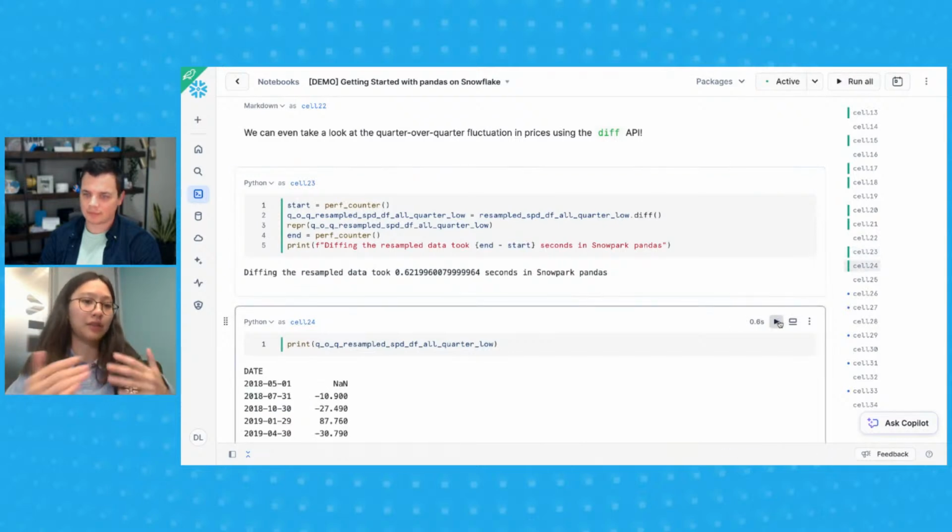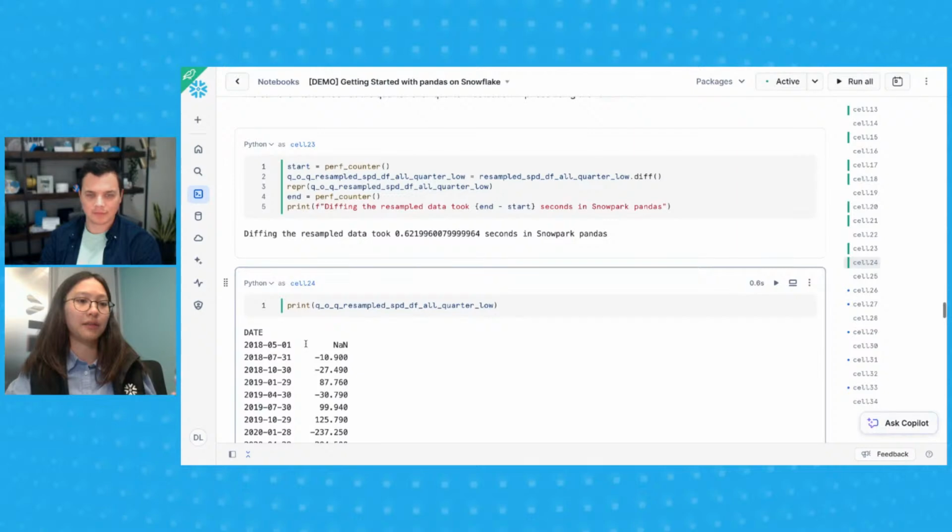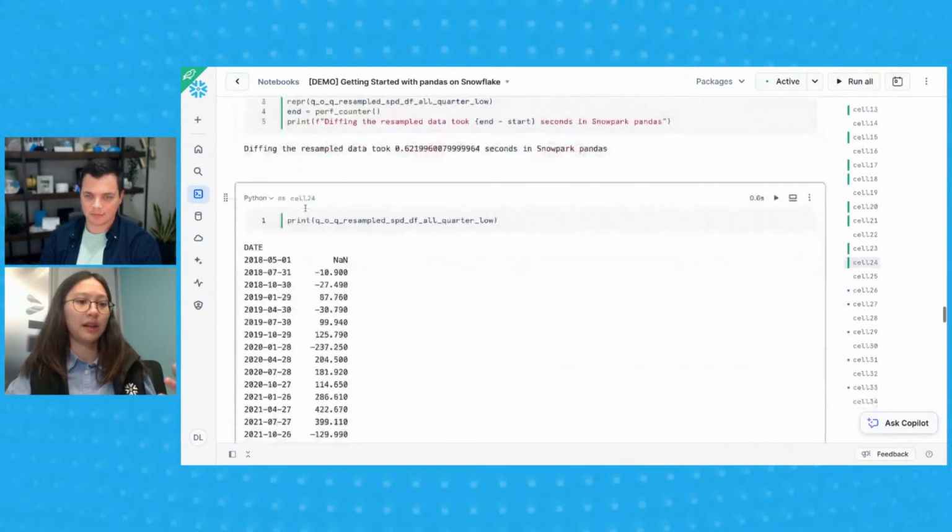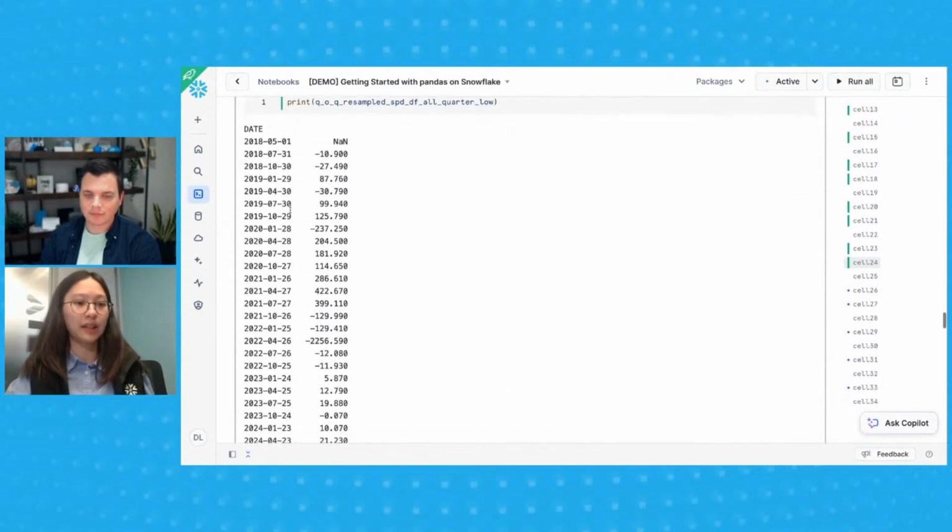The diff allows us to look at quarter to quarter fluctuation. So it takes the diff across this series, and this is what the differences look like.